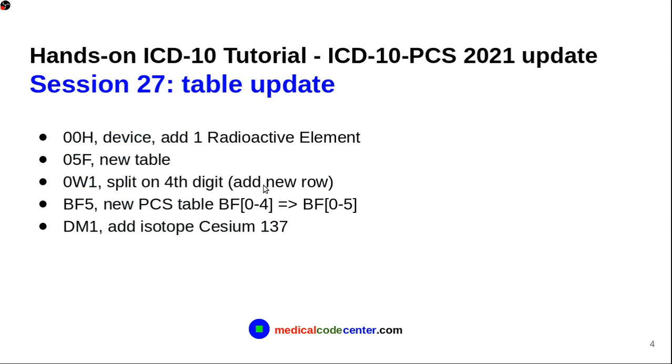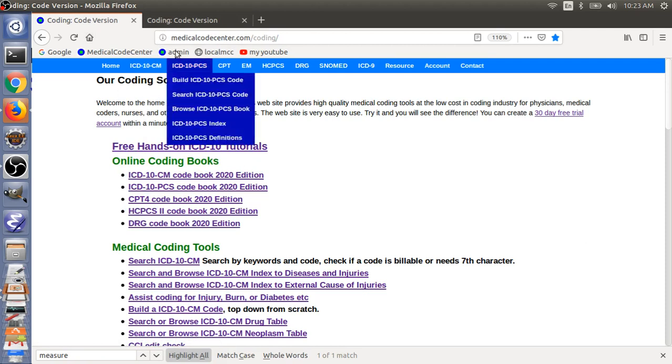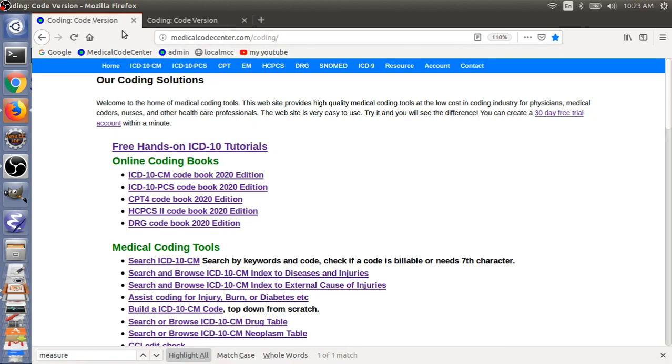Next I will talk about the tabular data update. I will give you 5 examples here. First, look at the first example, 00H. Here on the browser I have 2 tabs open. The first tab is the 2020 version, and this here is the new version.